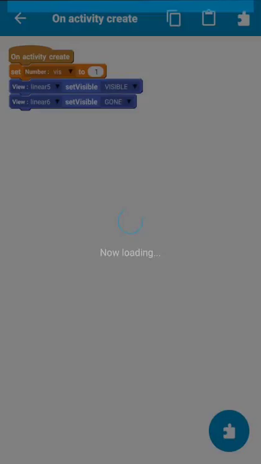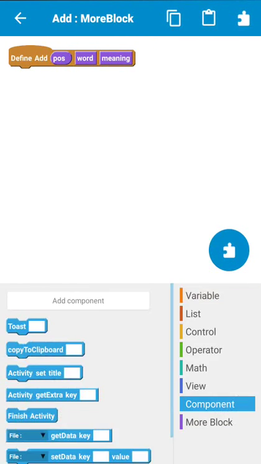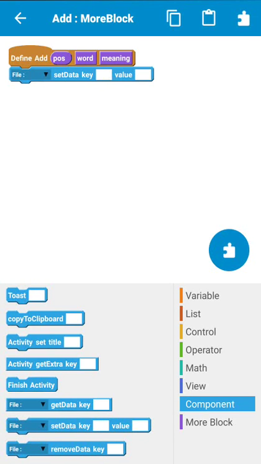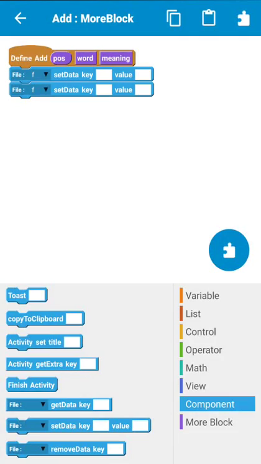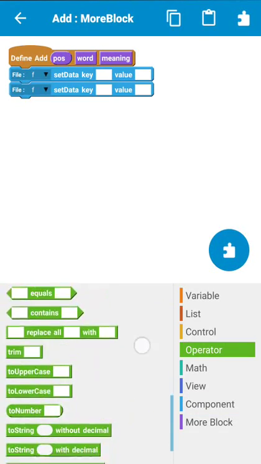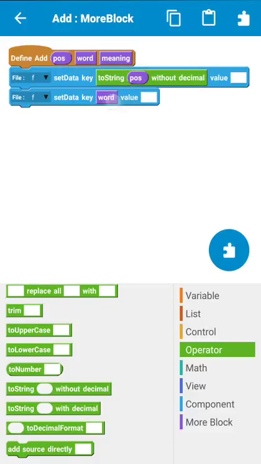After this, define add by using file shared preferences. You have to use two file shared preference. For the first one, we set key as position, and for the second one, key is word. For the first one, value is word, and for the second one, meaning is the value.